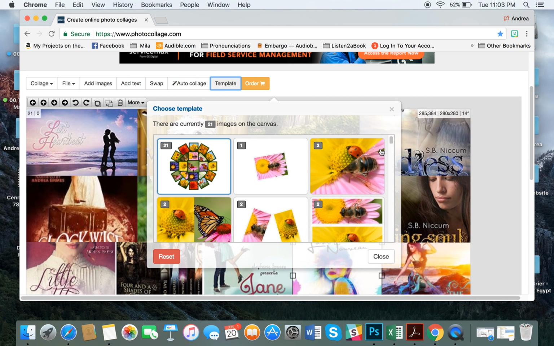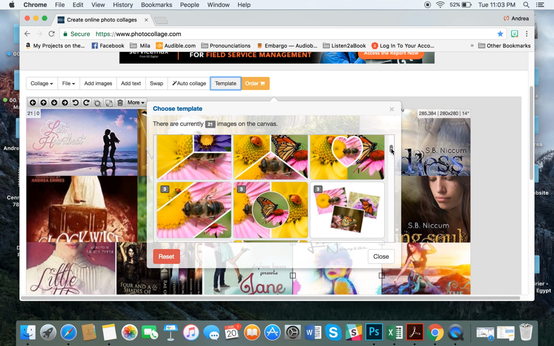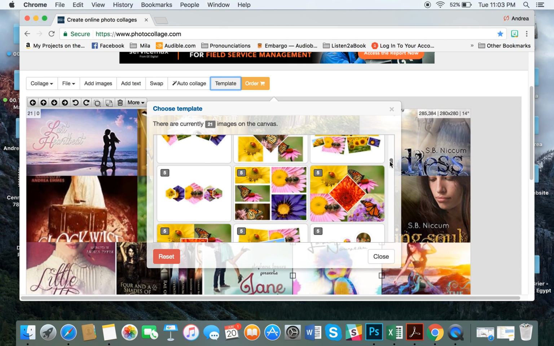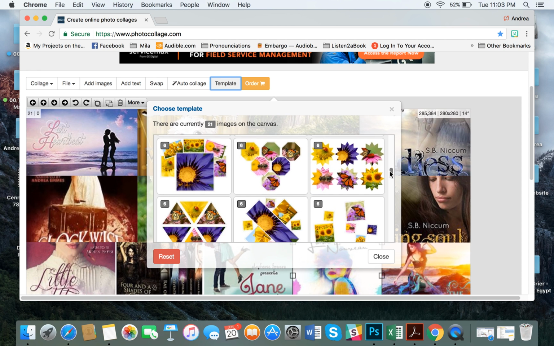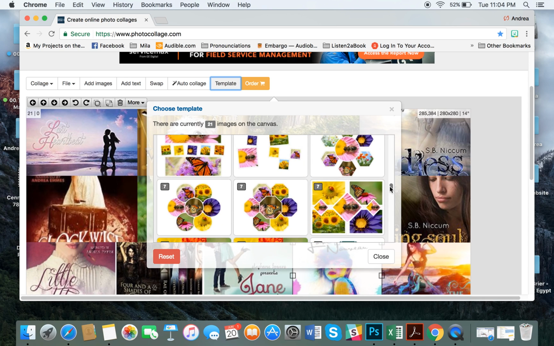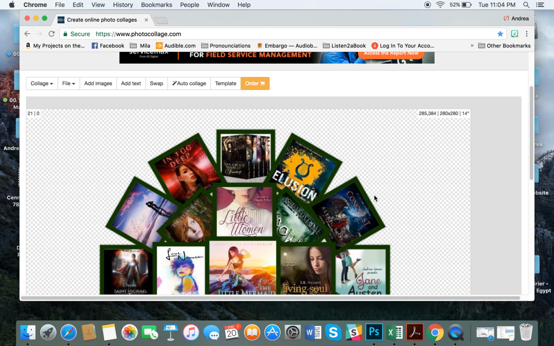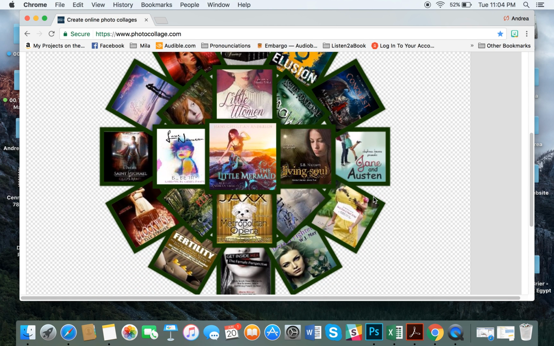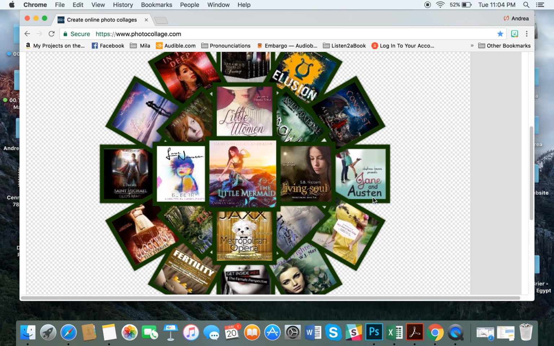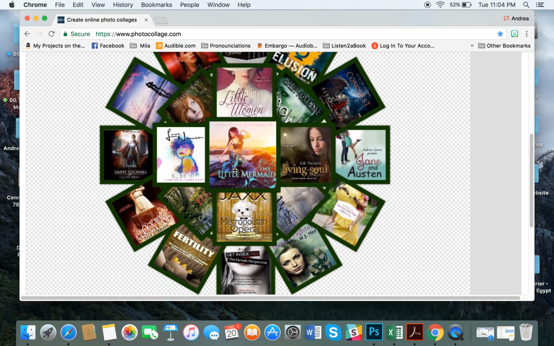Or you can go to Template, which has a lot of cool different backgrounds, layouts, and shapes that you can use. So I want to use this one, which I think is pretty neat. But I want to highlight Little Women instead of The Little Mermaid, because Little Women is doing really well right now. It's number 3 on Amazon. Sorry, shameless plug.